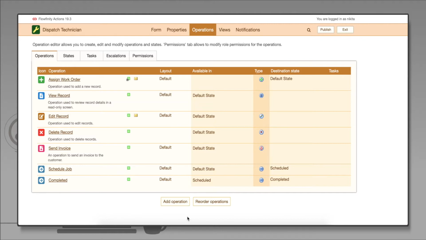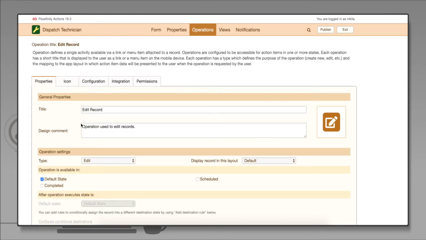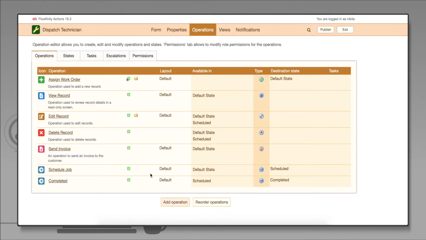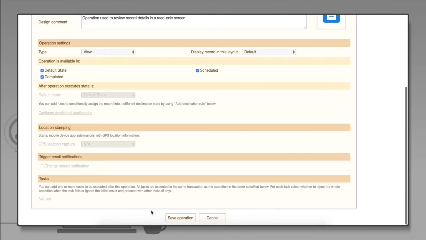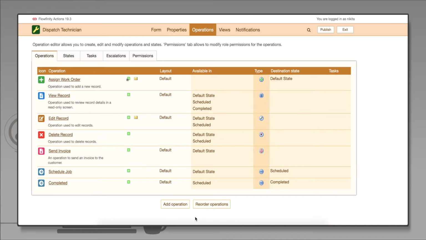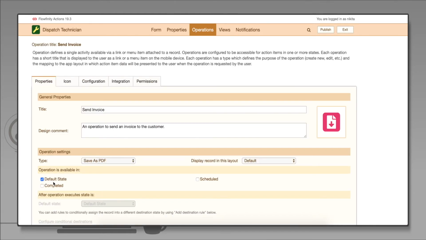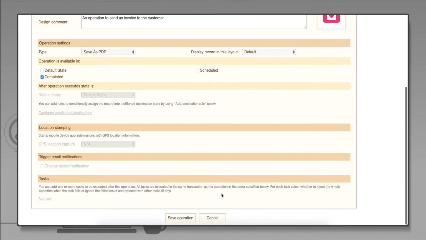Click Edit Record, then select Edit Operation. Under Operation is available in, tick the Scheduled checkbox. Save the operation. Repeat the steps for Delete Record operation. Edit View Record operation. Tick both the Scheduled and Completed checkboxes under Operation is available in section. Click Save Operation. Lastly, edit the Send Invoice operation and tick only the Completed checkbox. Save the operation as well.